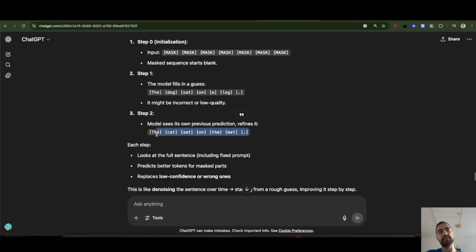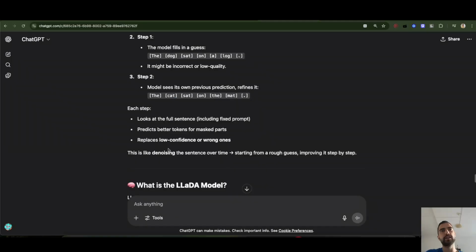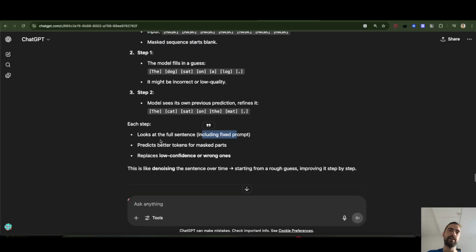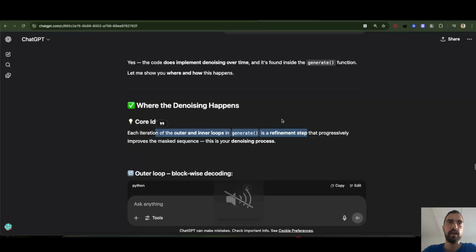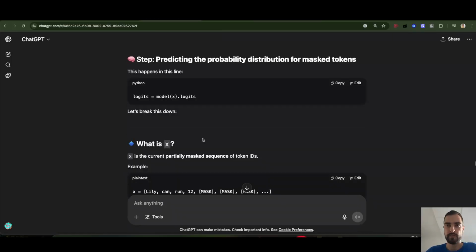So I guess it changes this word maybe a few times until it gets to cat. So it looks at the full sentence, including prefix prompt, which was not shown here, I guess. Predicts better tokens for masked parts, replaces low confidence or wrong ones. This is like denoising the sentence over time, starting from a rough guess, improving it step by step. Each iteration of the outer and inner loops in generate is a refinement step that is progressively improving the masked sequence. This is your denoising process.